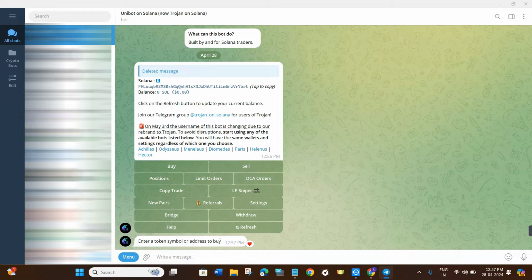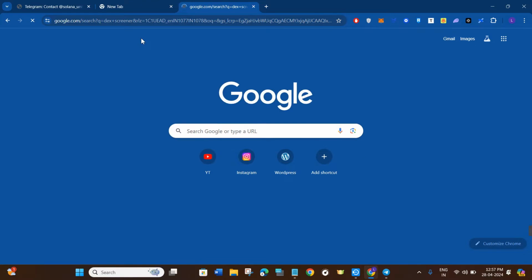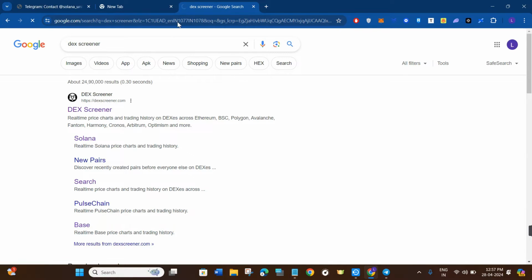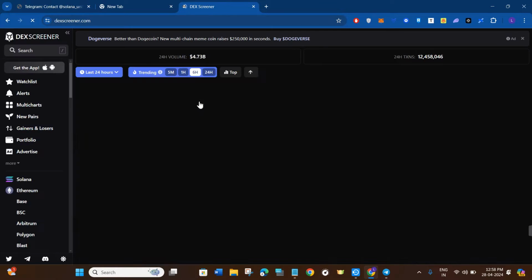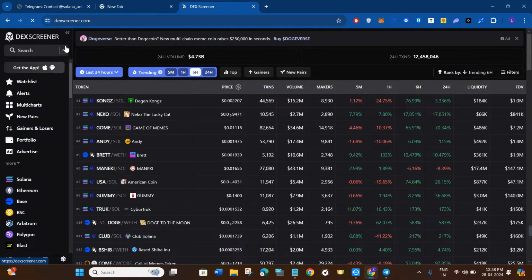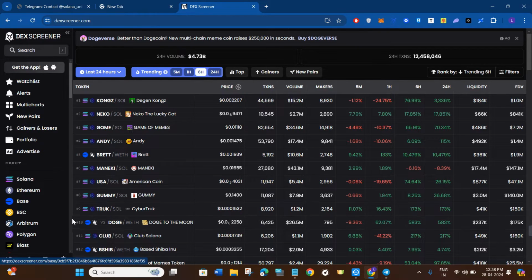In order to find the token that you want to buy, you just have to launch your web browser, and in the search bar you will have to search for DEX screener. Once done, you will be shown this first link of dexscreener.com. You will have to click on it and you will land on the official website of dexscreener.com.